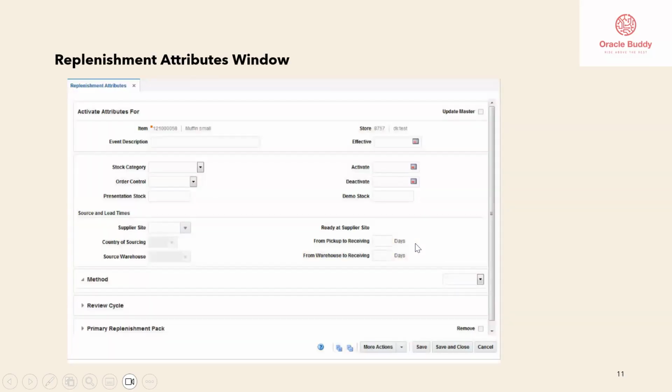So this is the screen for the replenishment attributes window. Here you can see for each item and store item location level, there is a stock category, activate and deactivate date, supplier site, and review cycle, method, primary replenishment pack. All this information you can fill in to create the replenishment attributes.